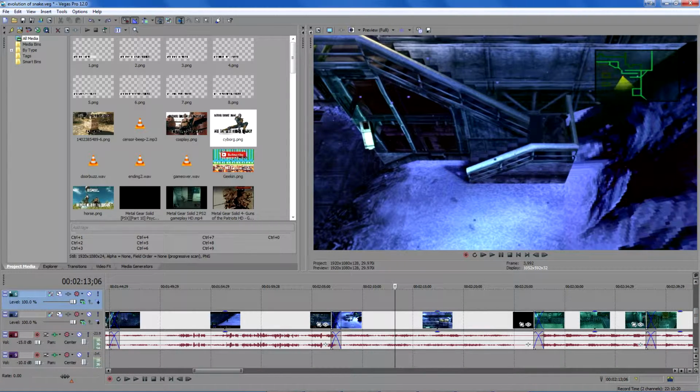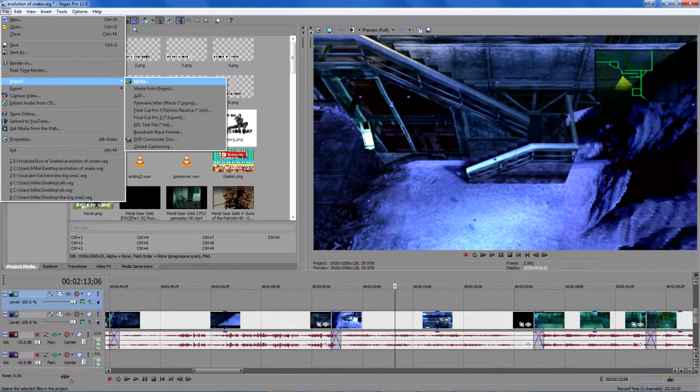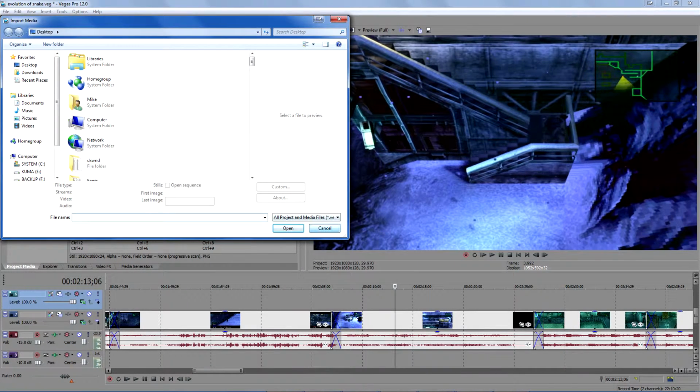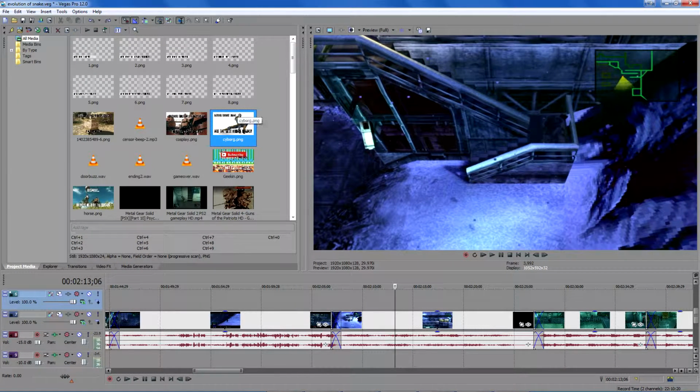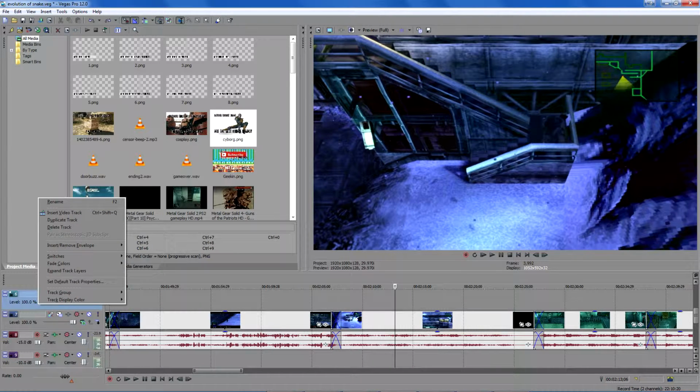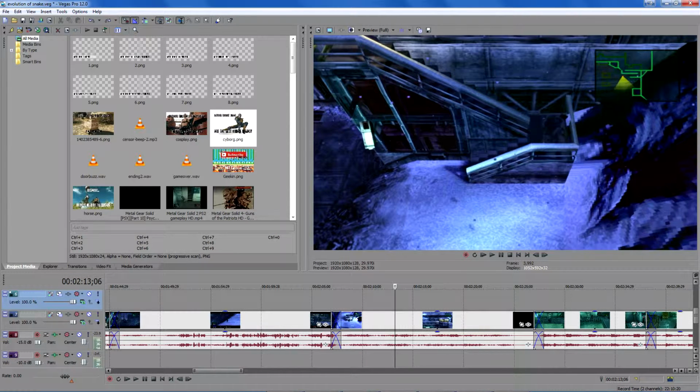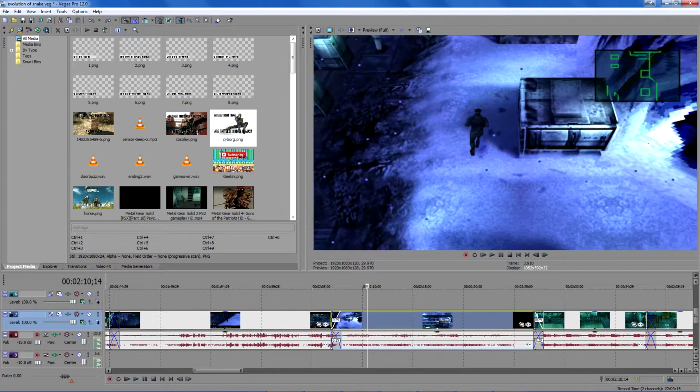So you've got your media in, and to get media in, you do File, Import, Media, pick where it is, or you can drag from your desktop into this panel here, and then you drag it on to this part of the software down here. These are all your tracks. You've got video and you've got audio. So we drag the video in, and this is the video.